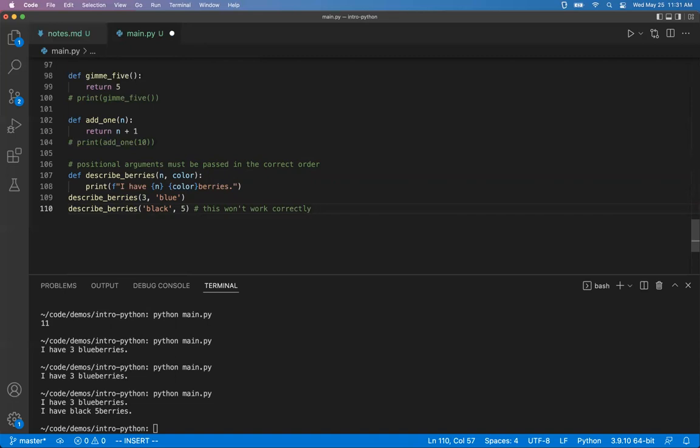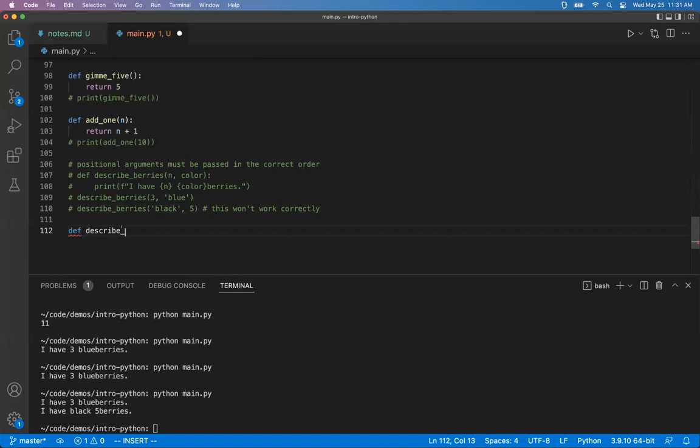But if we want to pass arguments in different orders, we can use named arguments. So I've named arguments N and color. They have default values also of 1 and blue.